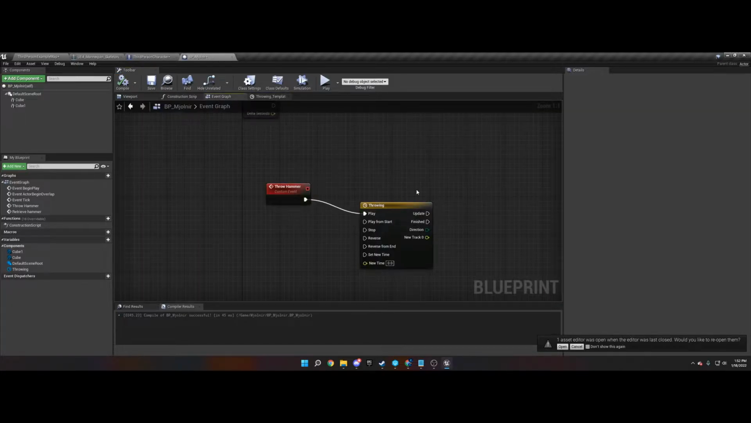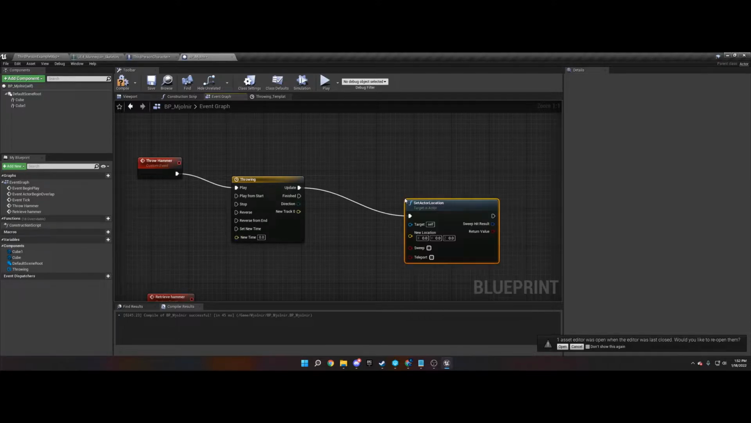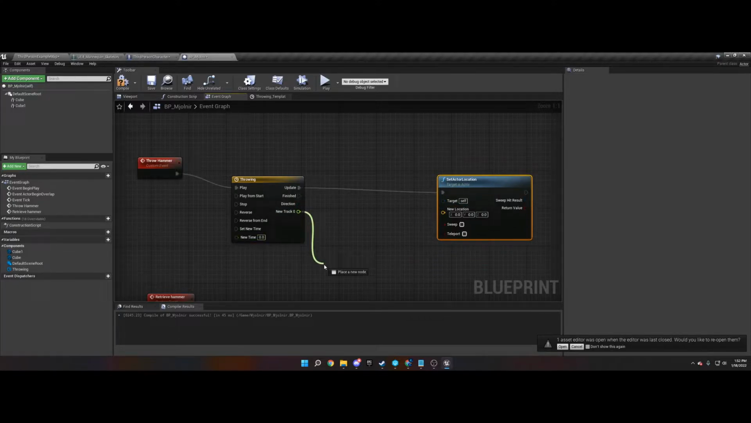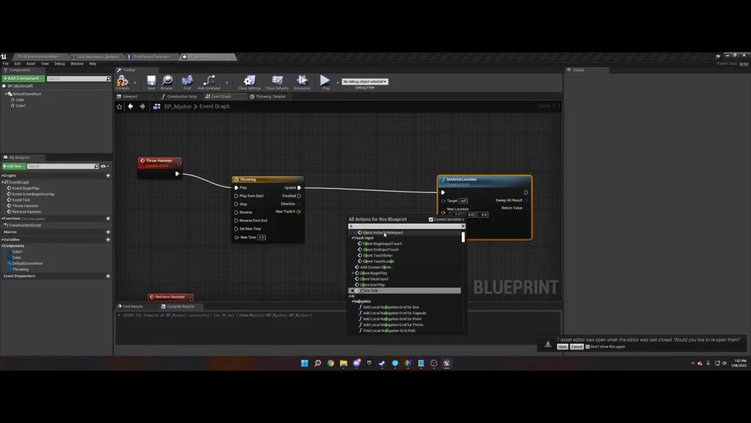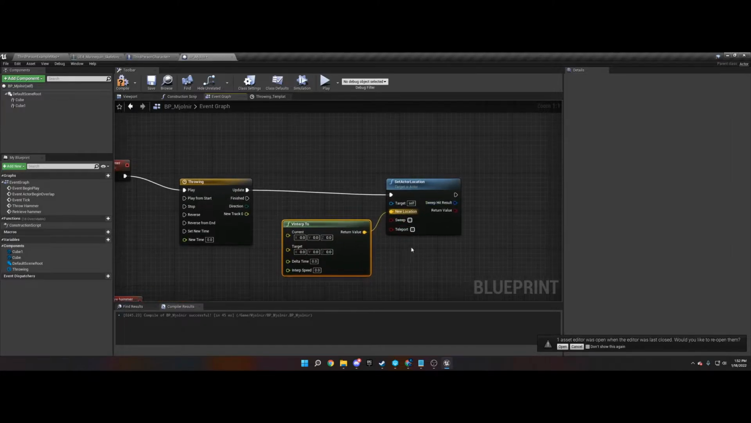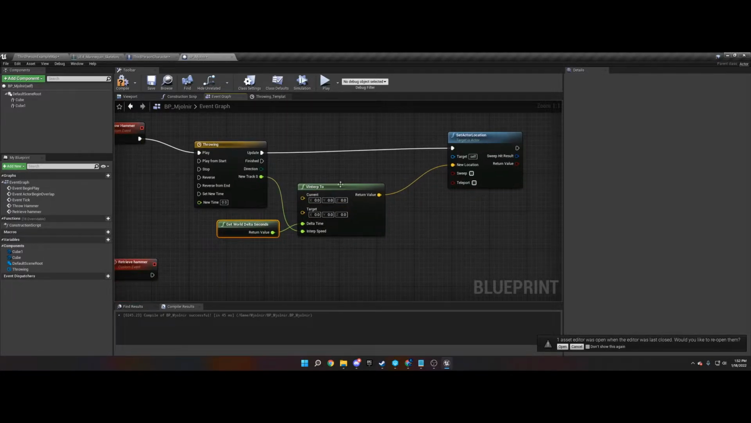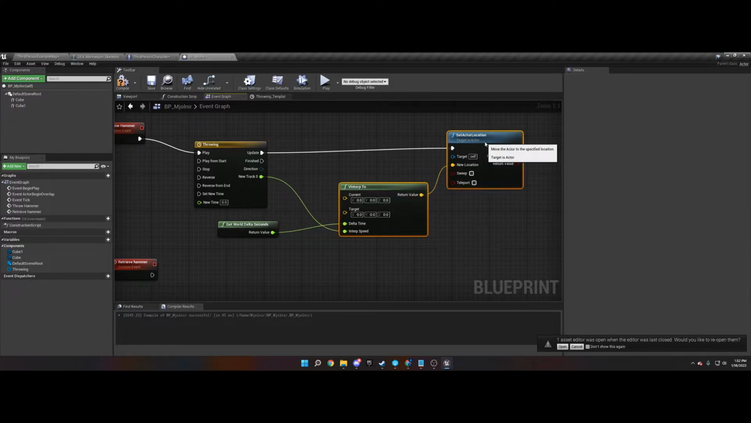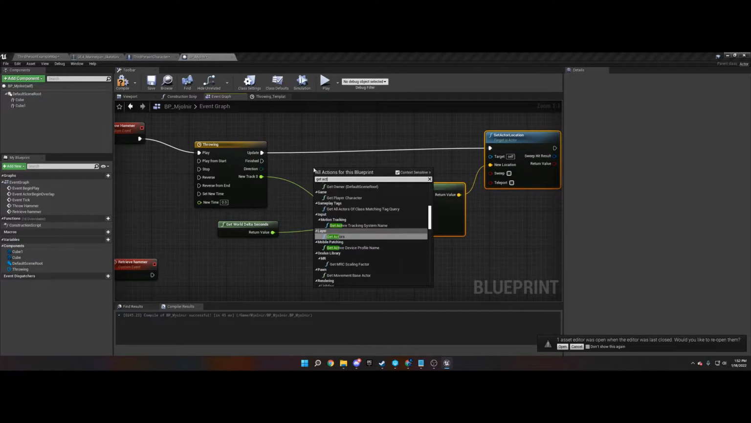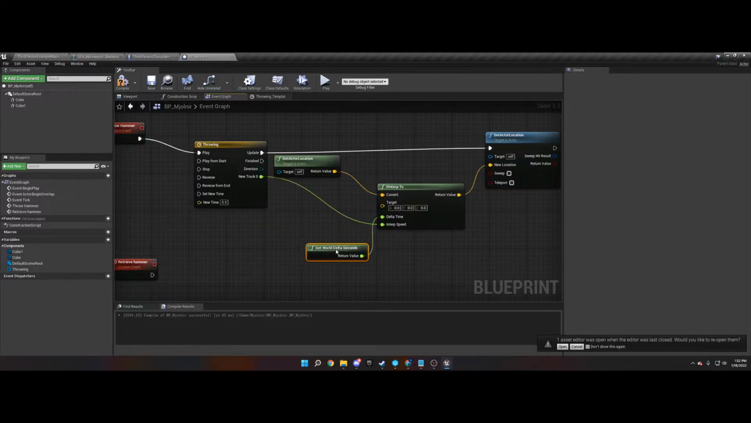Okay. And then we are going to set actor location. And where is it? Reinterp 2. Okay. So we're going to put that in there. We are going to put the new float track into the interp speed, and get world delta seconds. Okay. And the current, we're going to move this out a little bit. The current is going to be the get actor location. We're going to put that in current.